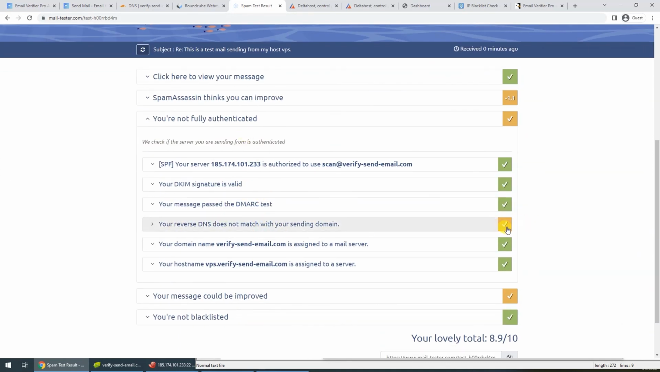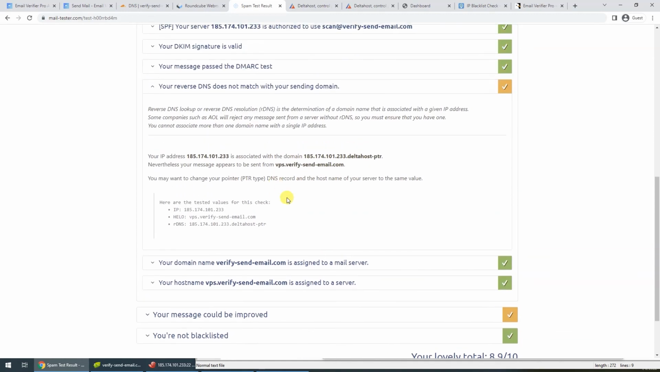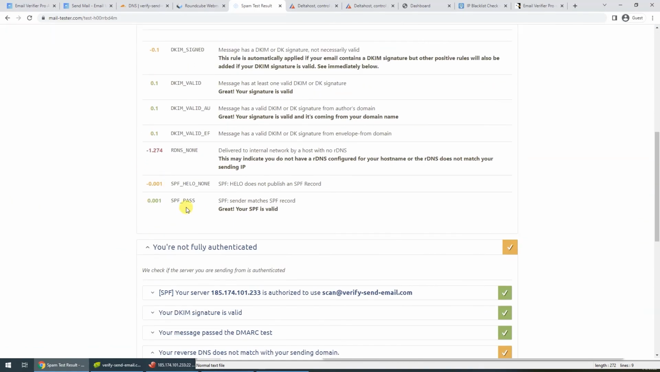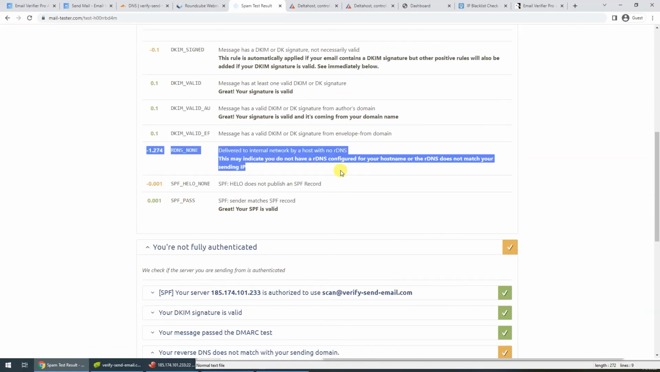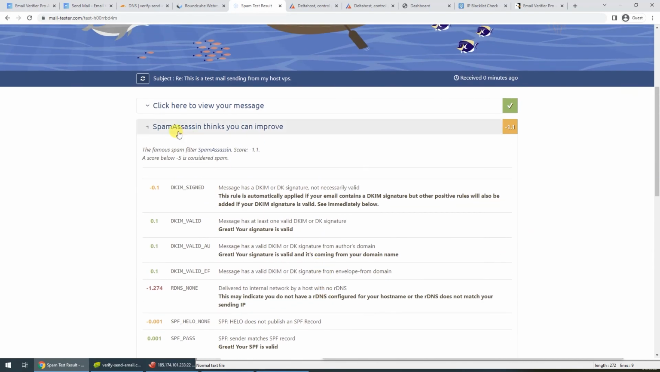But still you have to keep in mind that yellow mark: your reverse DNS does not match with your sending domain, so you'll definitely have to update this. Also, the mail tester explains which sending domains you are using and what your server is providing. So we have to replace this domain here. Once this gets done, this will be green and you'll get more rating. Like this one will be gone and you may be close to the 10.